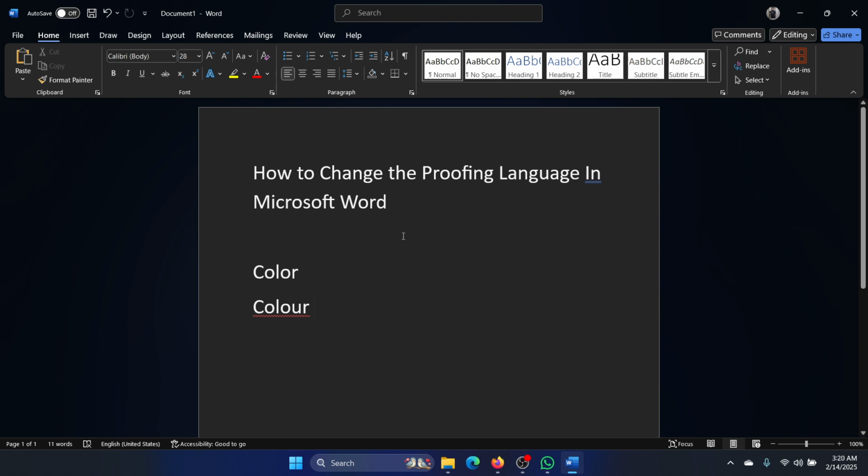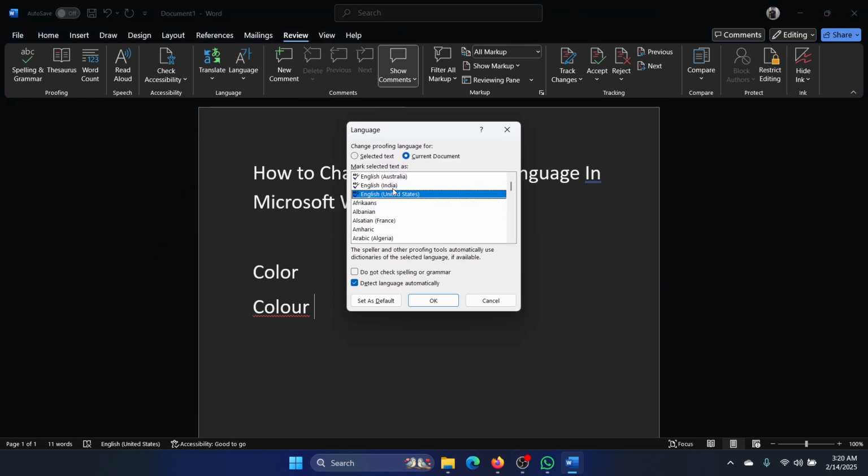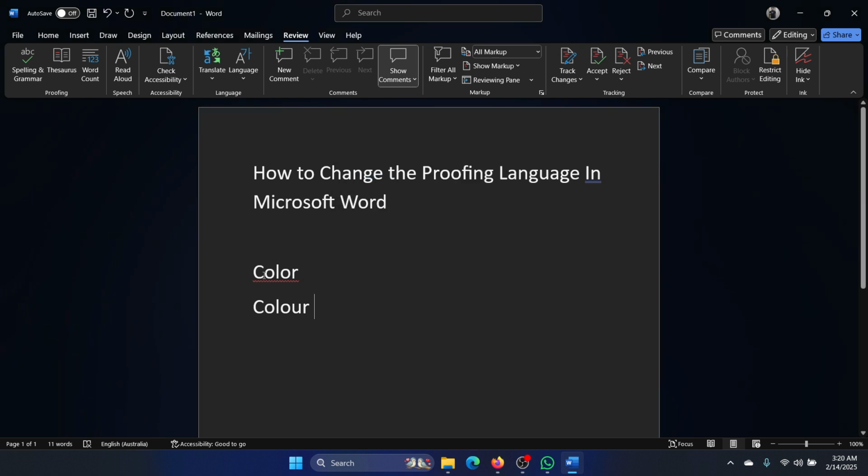For example, if you wish to change the proofing language, go to the Review tab and then under Language, click on this and set proofing language. You can select English Australia and click on OK, and see the other one becomes red. Because this is in American English, this is shown as incorrect and this one is shown as correct.